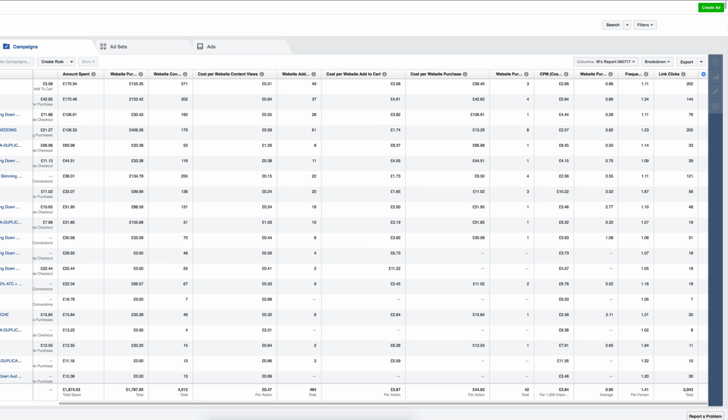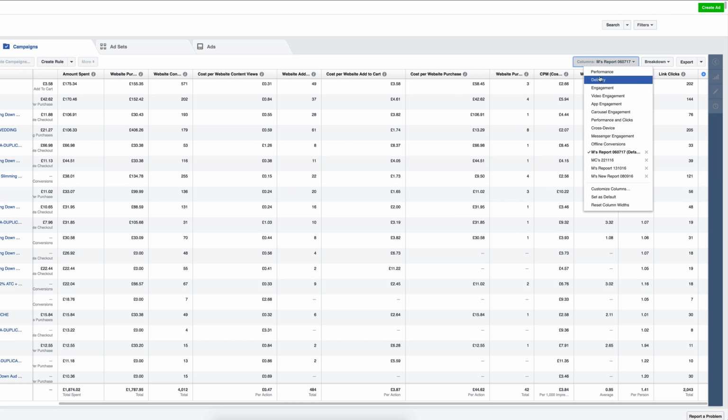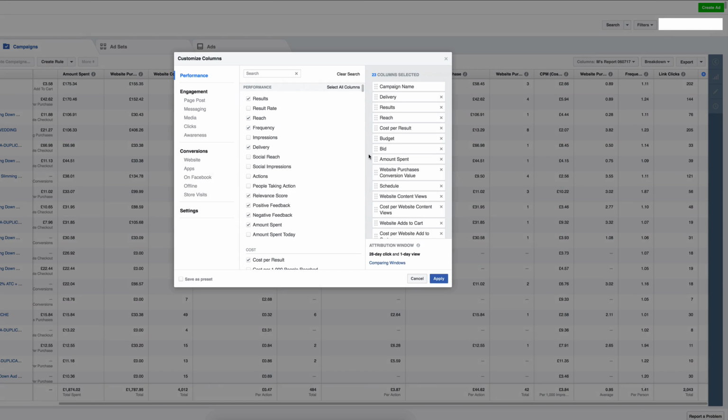So I'm just going to run through things. First things first, rarely do you want to use the default column setup that Facebook suggests. In this columns bit here, Facebook has some presets, but really what you want to be doing is customizing the columns and then creating your own report. So if I go to customize columns, I'll show you what I'm talking about here.